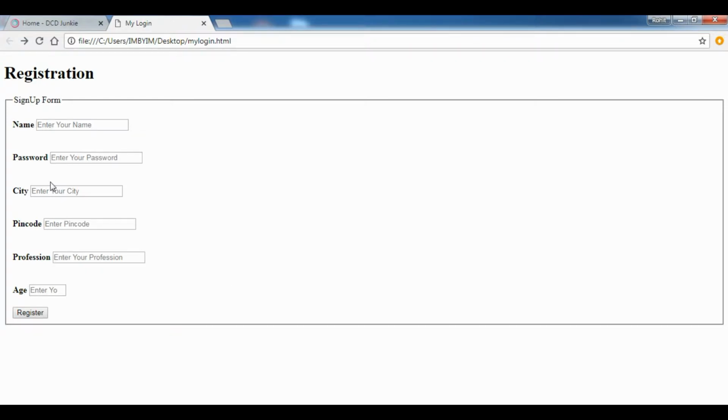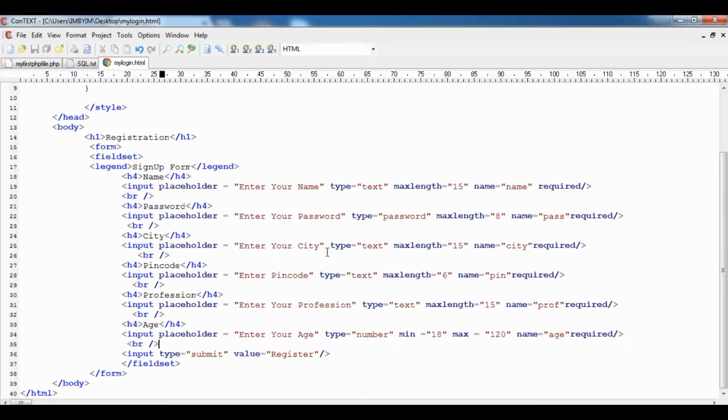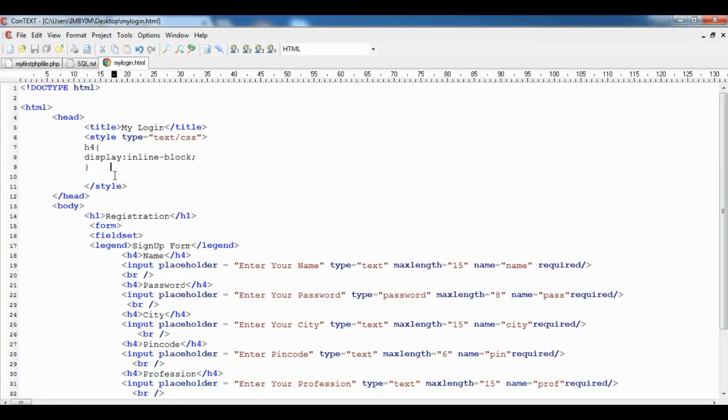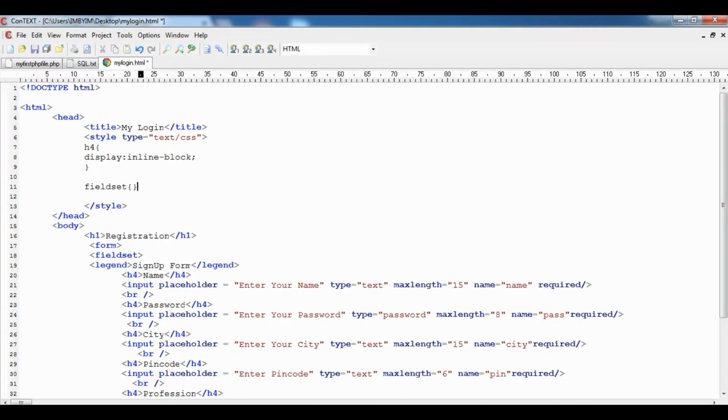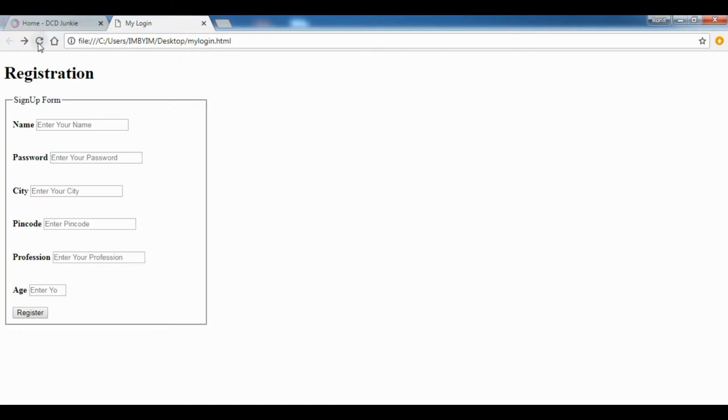Now this width is too much for this one, so we can reduce the width of this fieldset. So we'll give style sheet for fieldset as width, let's say 350 would be great. Now if you see, the width has reduced to this much. Now let me just give some other font to this particular header format.